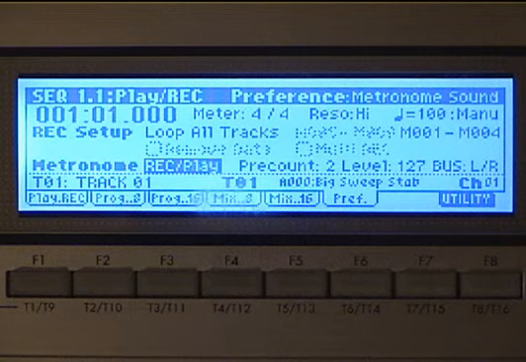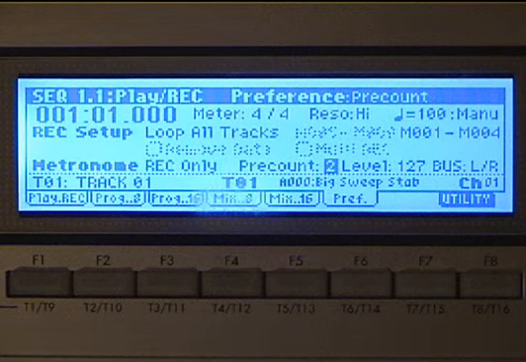If you press the increment key here, you can set it to be on record and play. And this of course would let the metronome play through as you're previewing your song, even just playing without recording. You can set it to be off as well. Let's go ahead and set that back to record only. The next section over where it says pre-count 2, just use your arrow keys and jump over there.